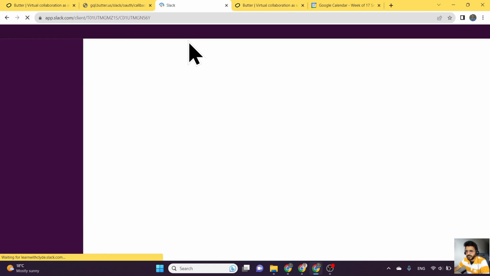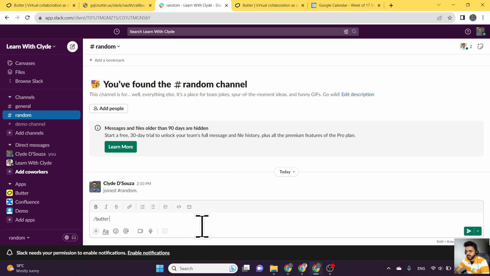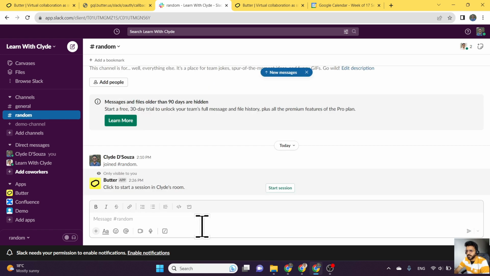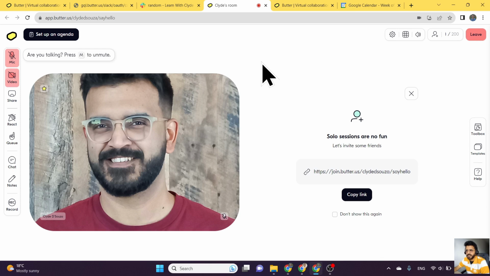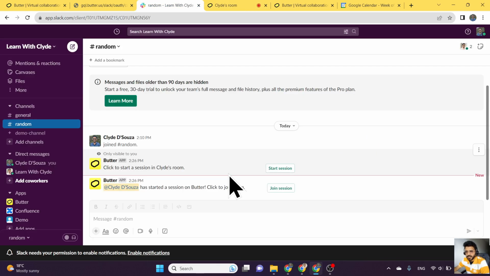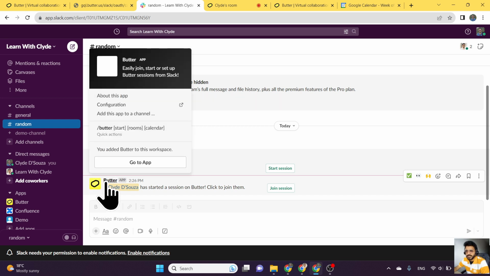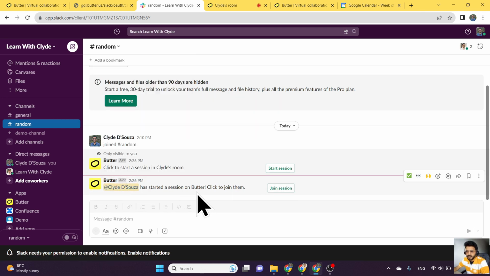Now, if I come back and refresh and then just try that again, I'll use the Butter shortcut, write start, and then click on start. And now what this does is it basically adds a room or a session to this channel, and I can just click on start session. And so once I have started the session as the session host, if you go back to Slack, you would see that Butter has now added a message in Slack, which says that Clyde D'Souza has started a session on Butter, click to join.